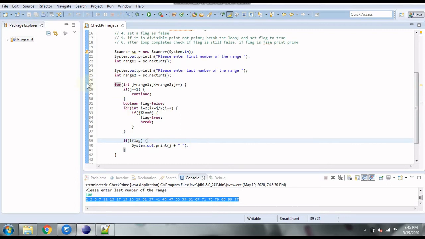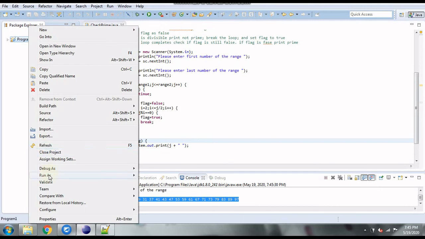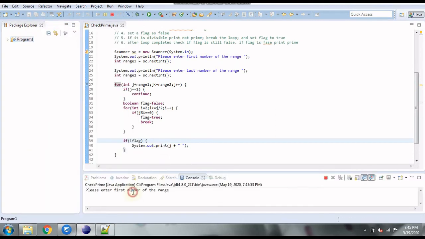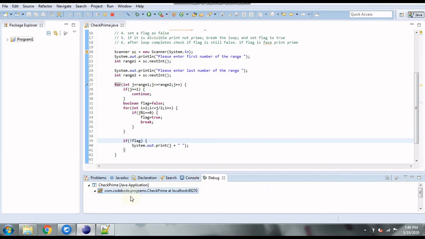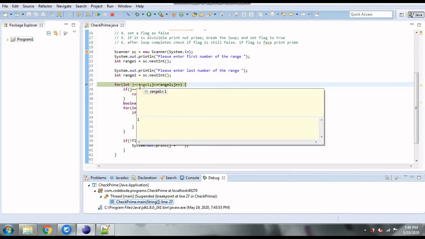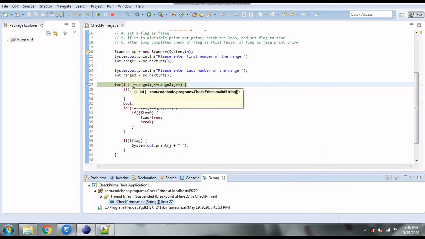So I'm placing a debug pointer here, and let's debug this code. For debug purpose, we'll take a smaller range, from 1 to, let's say, 10, and we have our debugger here. Now our range 1 is 1 and range 2 is 10. So the first loop is going to iterate from 1 to 10, and j is going to be the number which we want to check, or the number that is going to be printed as prime or not. So j is going to increment in every loop.